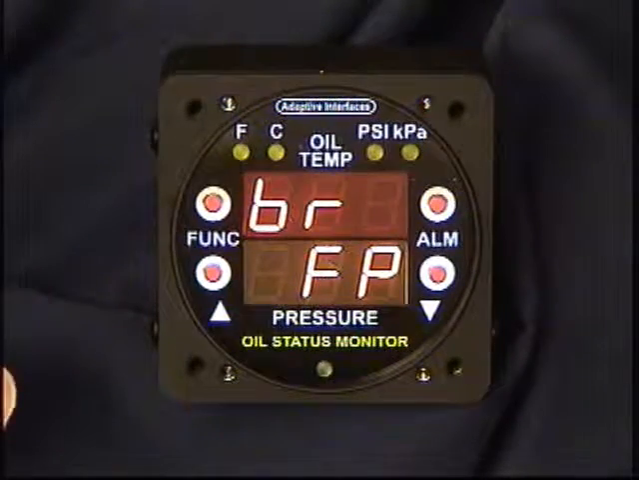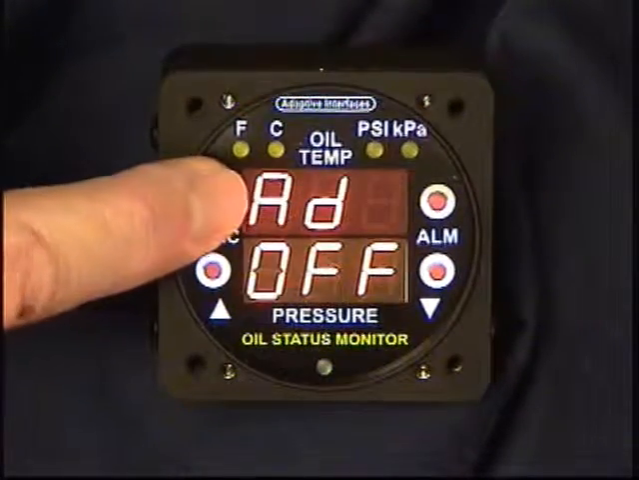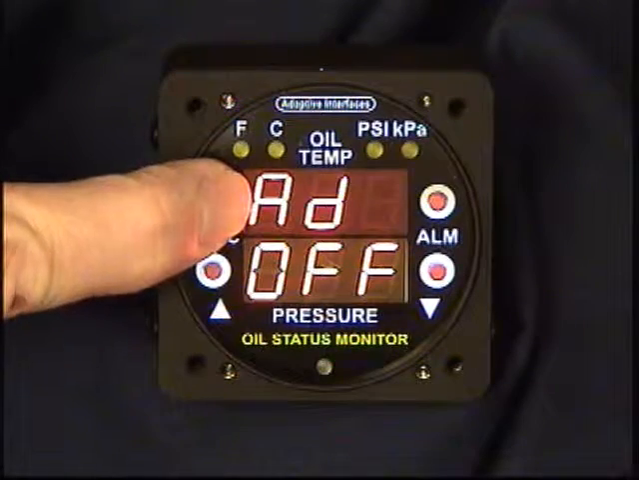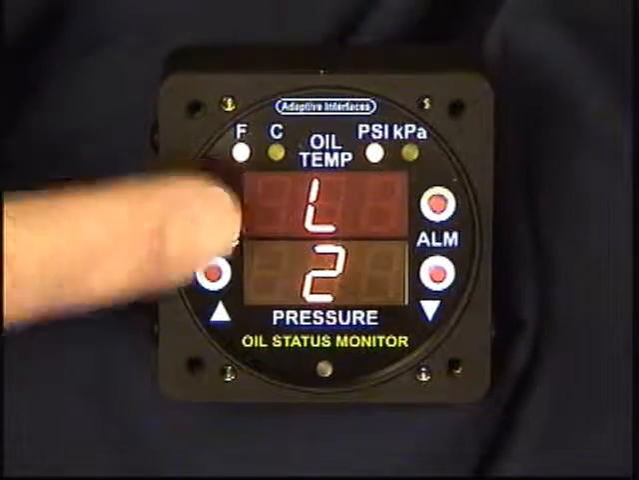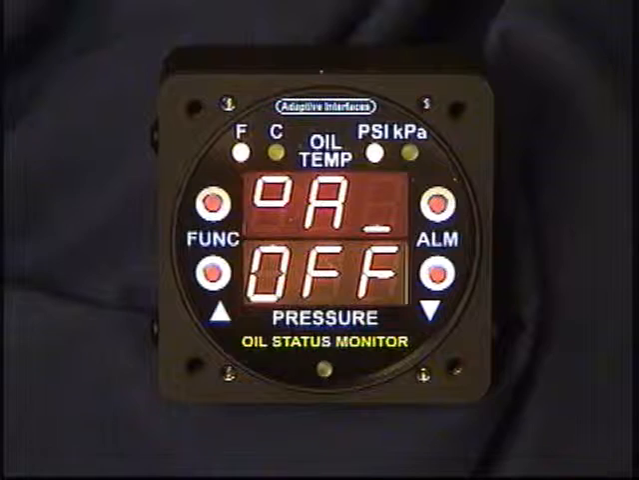To get to the second menu level, you press and hold the function button in for 5 seconds. We're now in menu level 1. We press the function button again and hold it in for 5 seconds. We're now in menu level 2. These are the alarm settings for the instrument. And for pressure and for temperature, there is a low pressure alarm setting and a high pressure alarm setting.